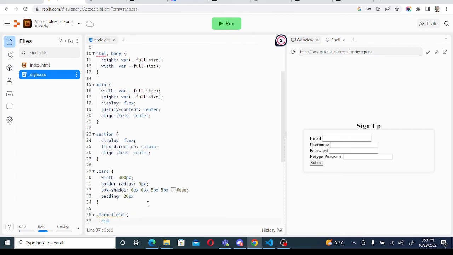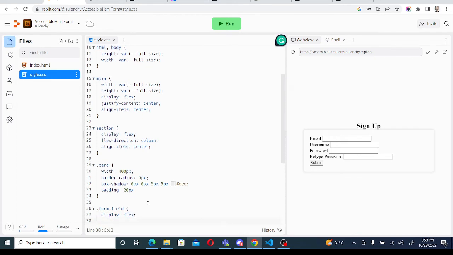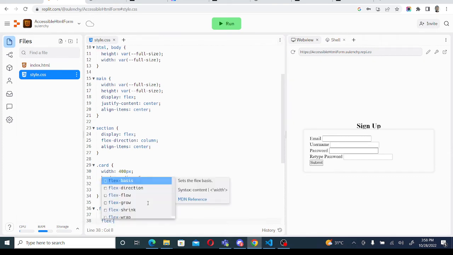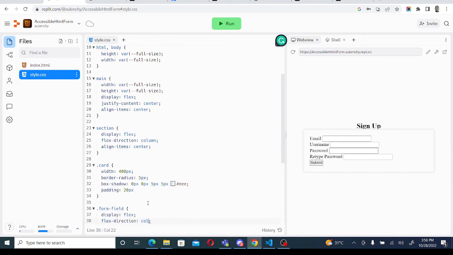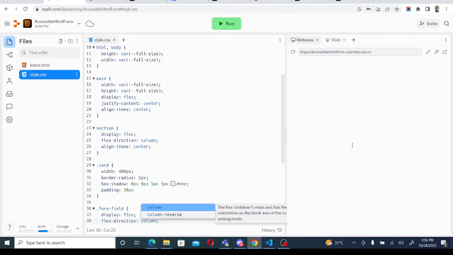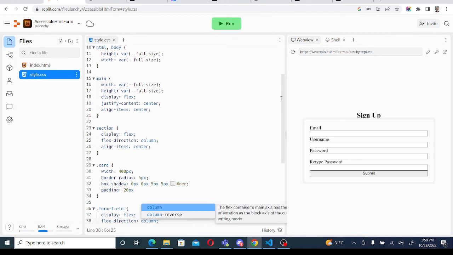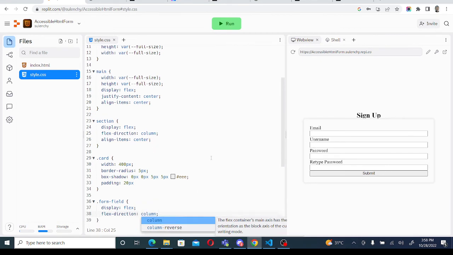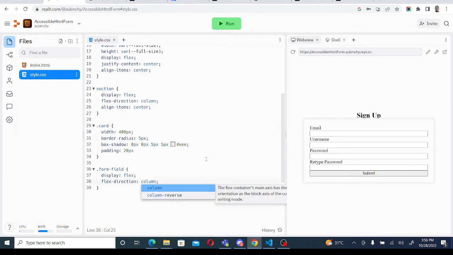So I will set the display to flex. Then I will set flex direction to column. Let's see. Good. I can see everyone here. So everything is good.